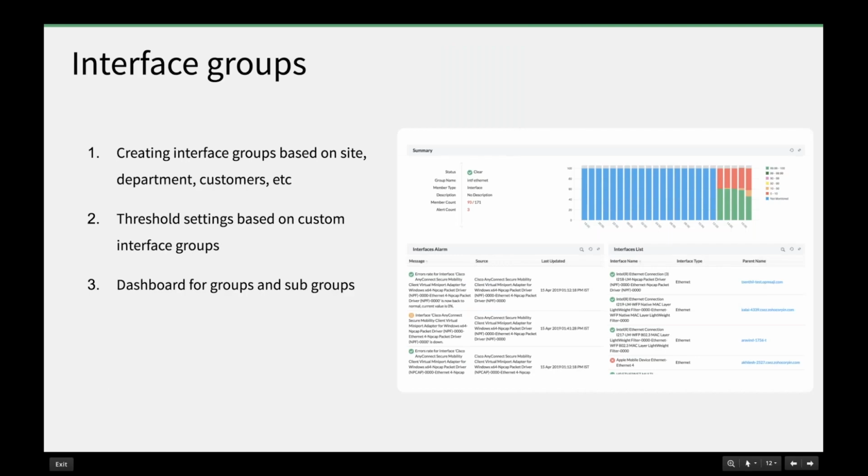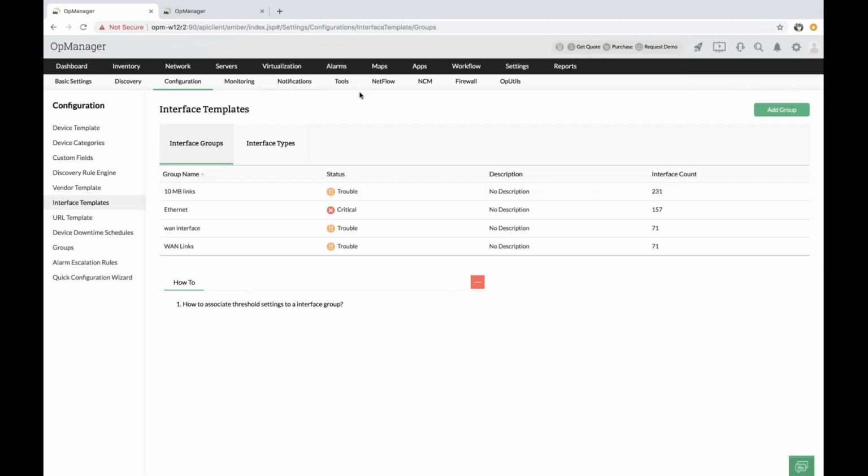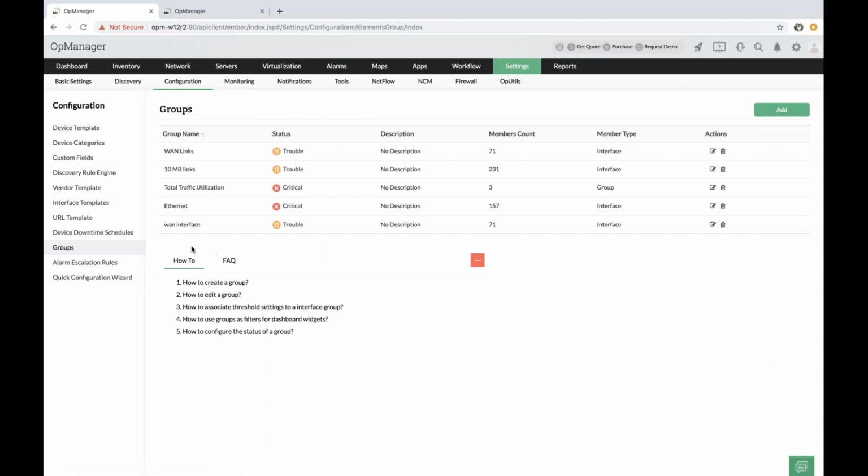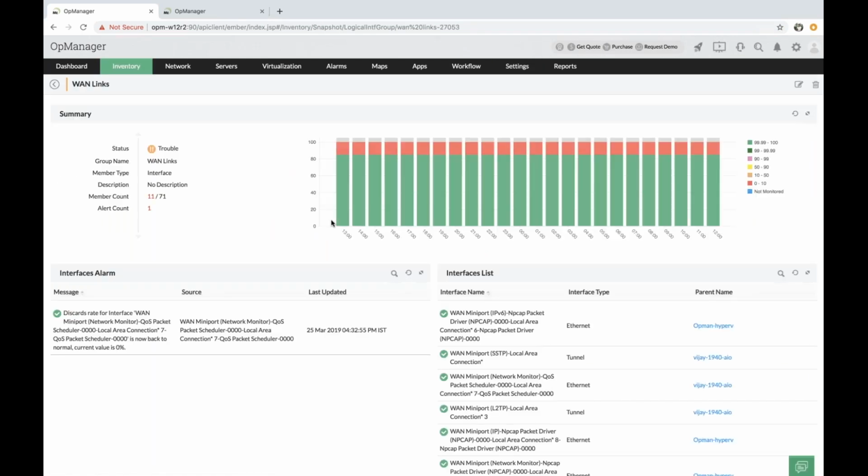And next you have the dashboard for groups and subgroups. Let me quickly show you that as well. Go to settings and groups. Here you have a separate dashboard available for each group and subgroup. So this is a subgroup which is for the WAN links. It gives you the summary with the group name, the member type, and the availability distribution. And also you have the recent interface alarms from this respective group, and also the interface list.